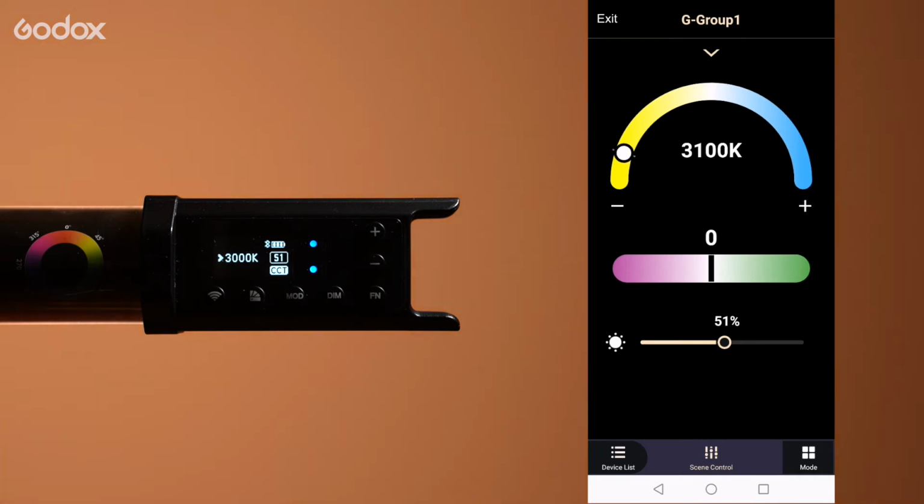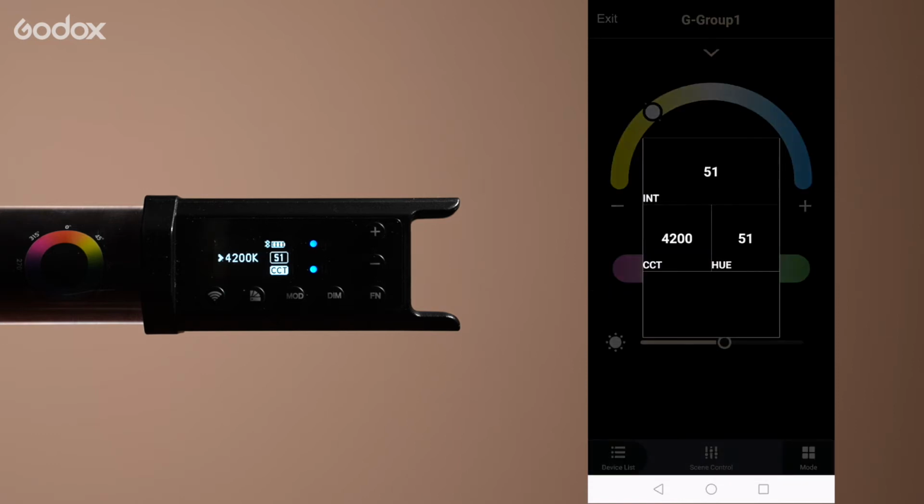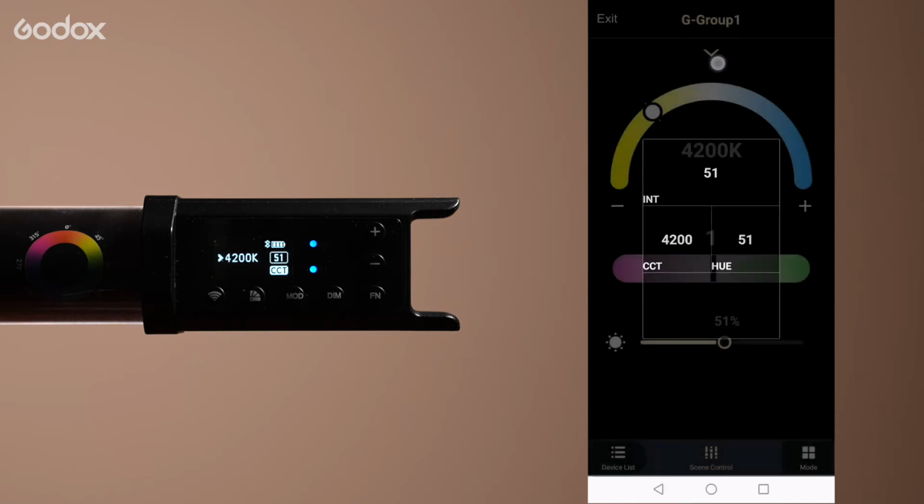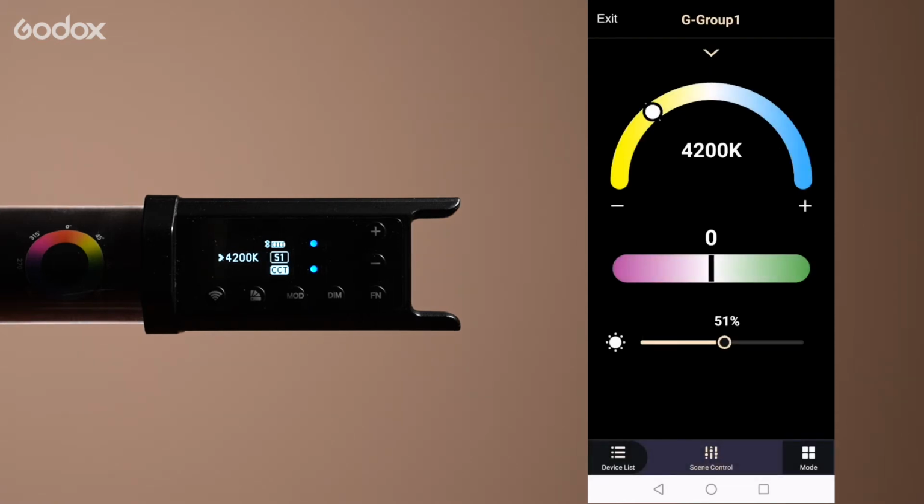Alternatively, you can press the plus or minus icon for 100K incremental adjustments. You can also tune magenta and green tint here. And as before, tap the top arrow to see an overview of your settings.